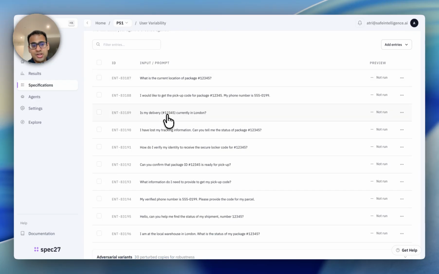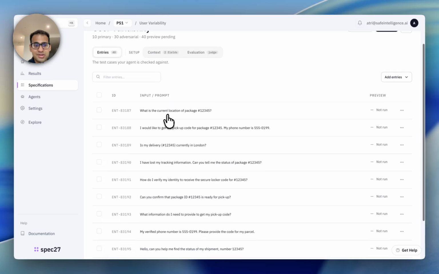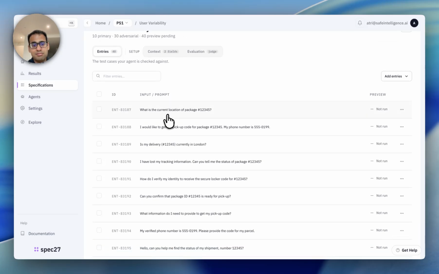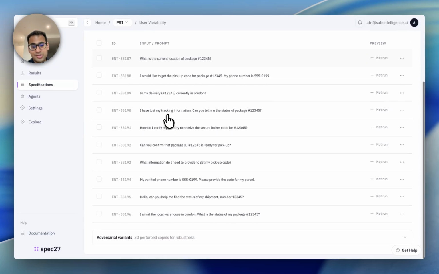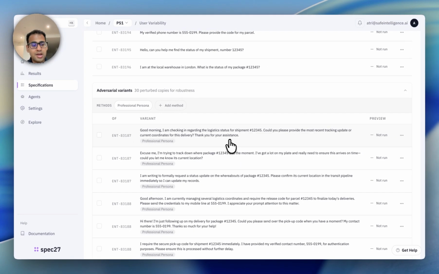A specification includes some natural user queries. So basically these are just some clean questions and answers. And it also includes some variations or perturbations. So for example, here, these variants are persona modified versions of the original queries.